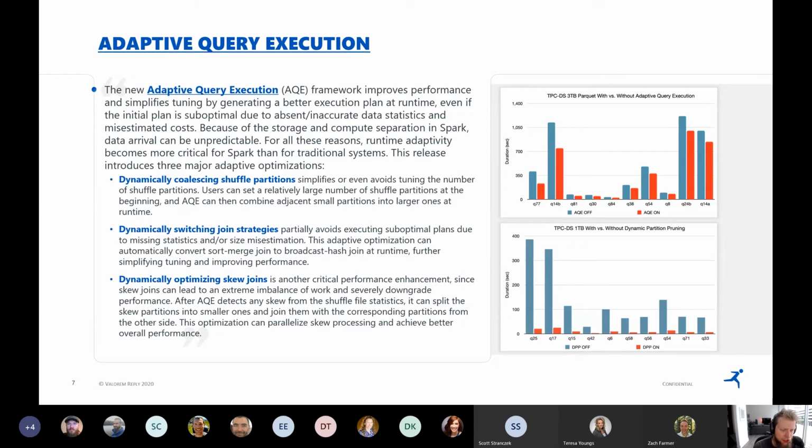Then dynamically switching join strategies. So if you have inaccurate statistics about some tables, or the statistics are missing, maybe there's a size misestimation, the adaptive optimization of join strategies can automatically convert between a sort merge join to a broadcast hash join. Now, the broadcast hash join is our fastest possible join. And so if you thought that you needed sort merge, but the compiler figures out that you can use broadcast hash instead, that can not only simplify tuning because the user didn't have to intervene, but it's going to improve performance radically. So that is the dynamic switching of join strategies.